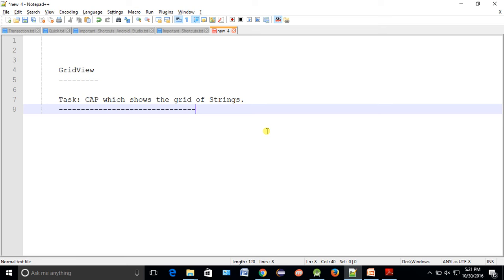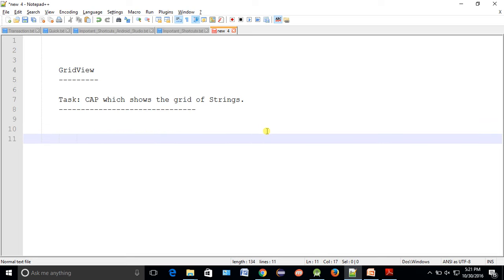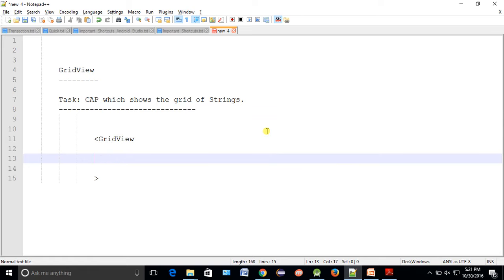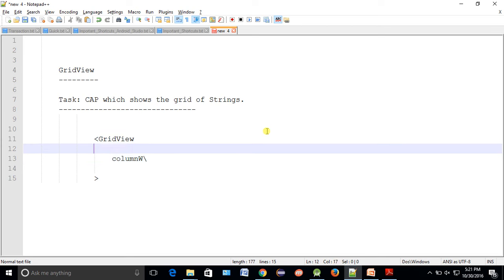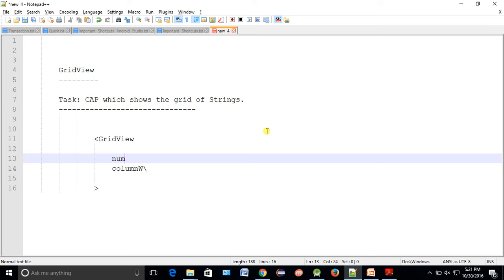Okay, which will show the grid of strings. Now how will you start? We'll go to activity main, and we'll create this grid view here. Then what is the new thing which we have got? Column width. First, num columns. We'll start with num columns, I mean how many columns you want to have. I'll make it 3.